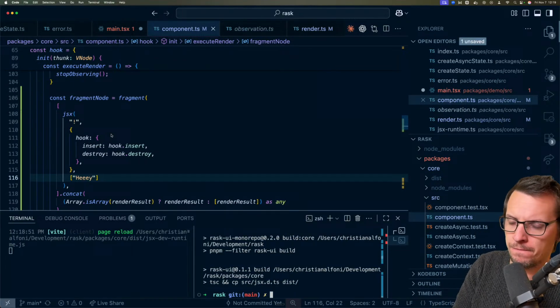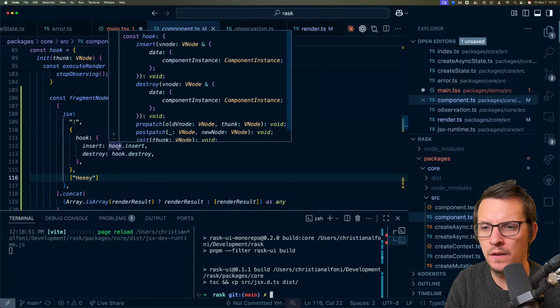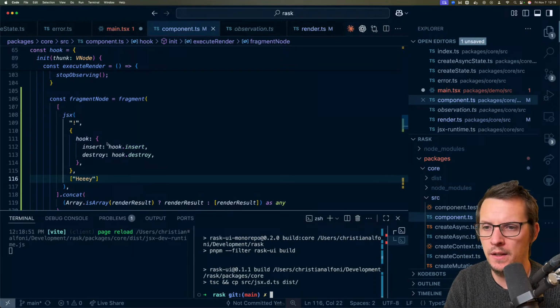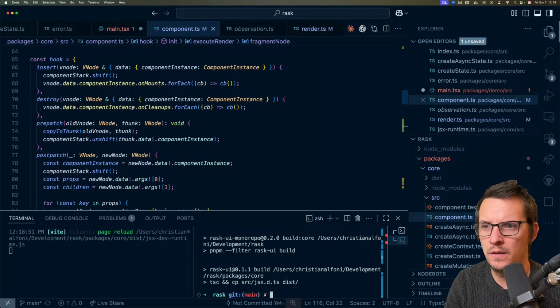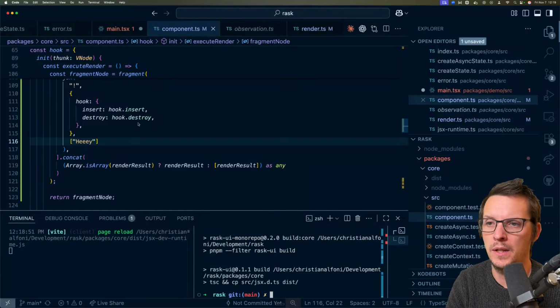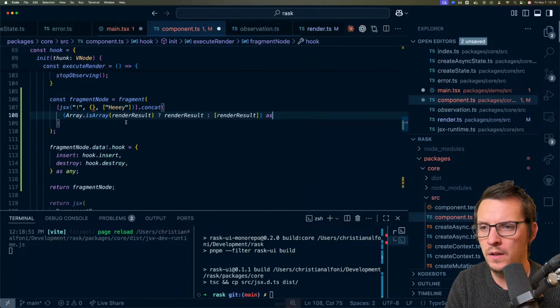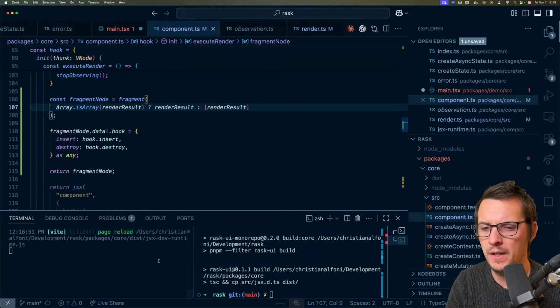So there is fundamentally something different. Oh, that could be because the insert doesn't have the component instance stuff. Yeah, no. That wouldn't work either. It needs to be the actual node. Yeah, that sucks.